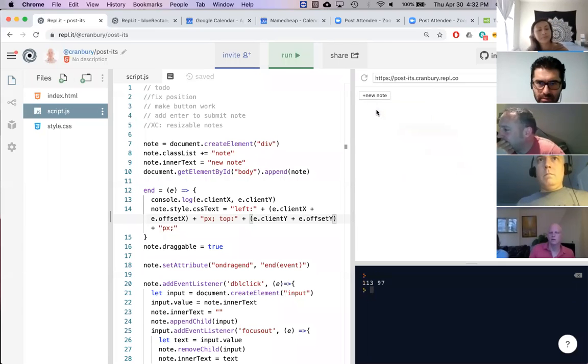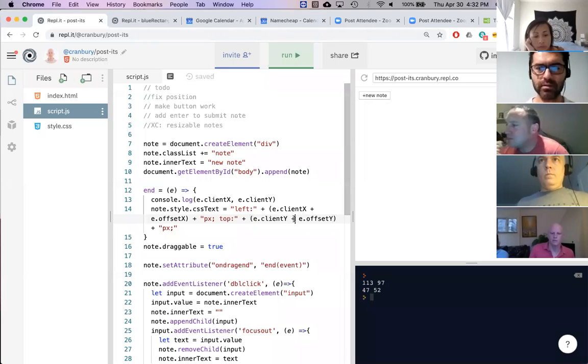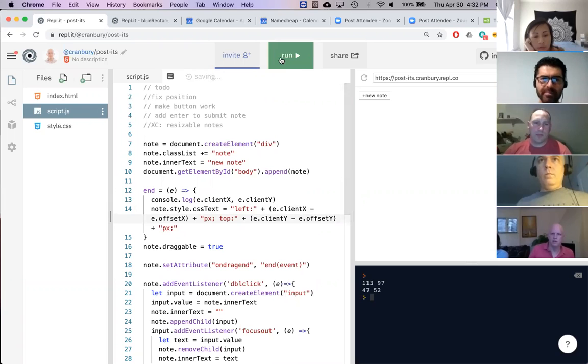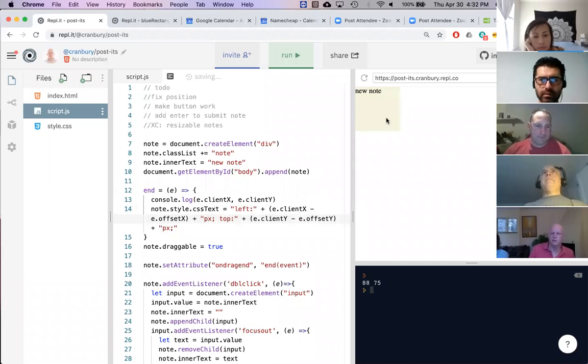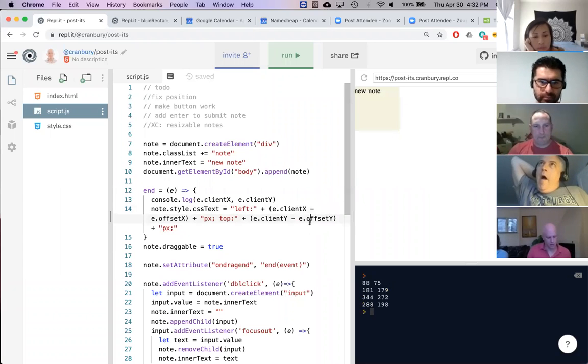Interesting. It seemed to go really far there. What if we did minuses instead of pluses? This. Doesn't seem to like that. Like that.